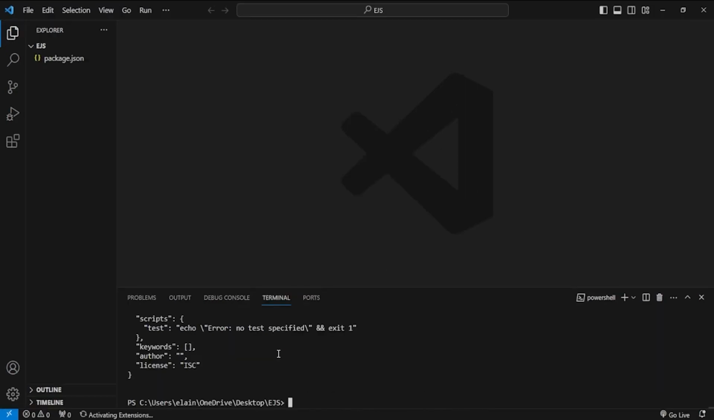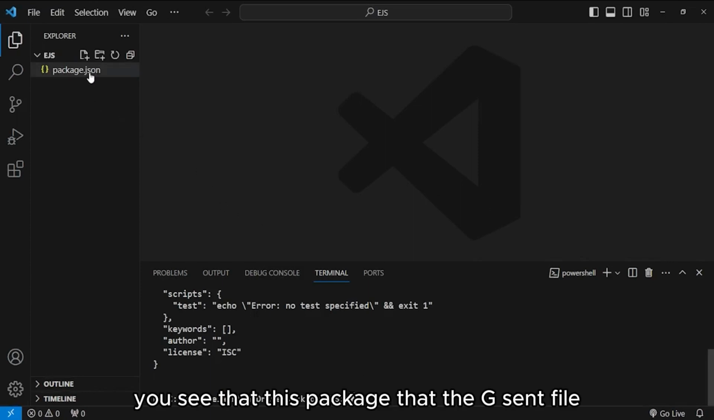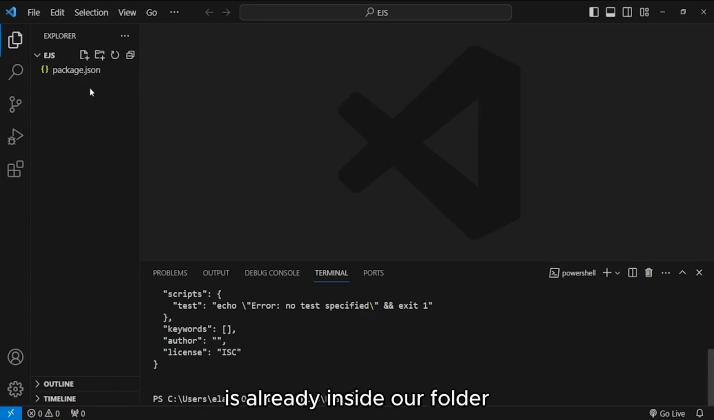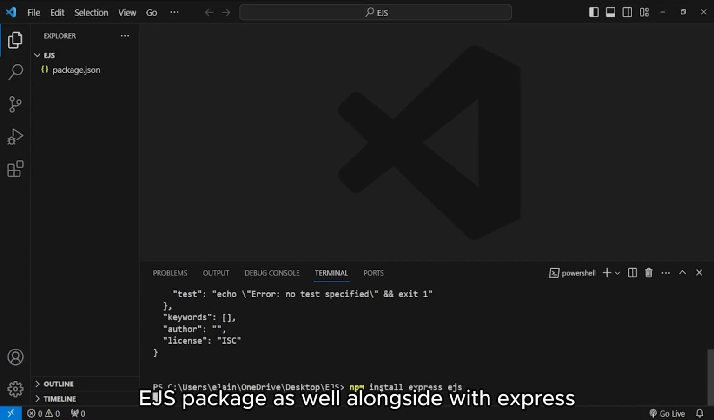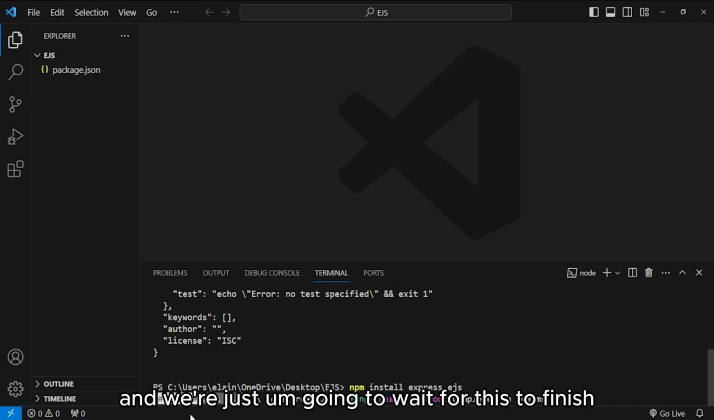Let me go ahead and maximize our Visual Studio Code so you can better see it. There you go. Okay, so after you see that this package.json file is already inside our folder, we can now install Express. You can do that by running npm install express. And then we are going to install the EJS package as well alongside with Express. And we're just going to wait for this to finish.